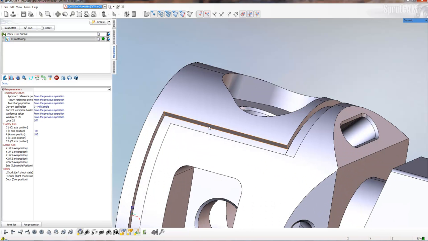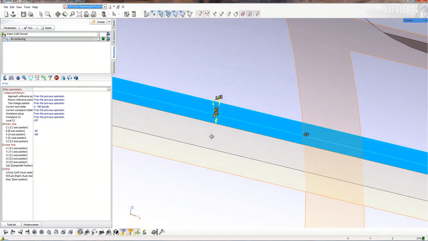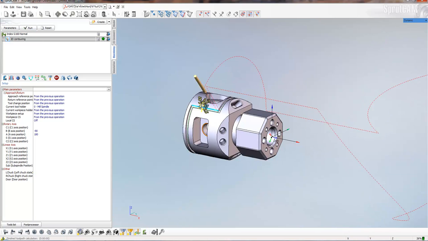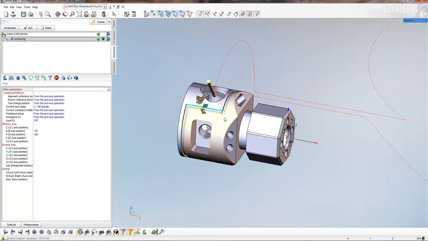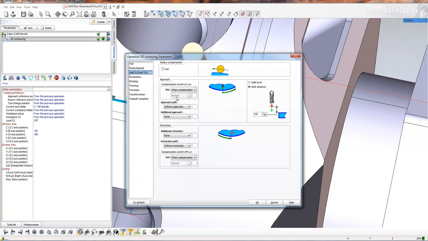One moment. Yes, this value. Well, that's all. So I need to add the additional approaches and retractions also. Set the tangent approach 50% of the tool and tangent retraction. Okay.